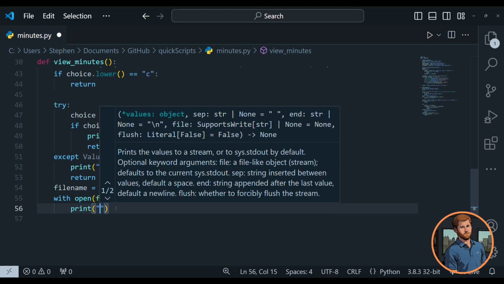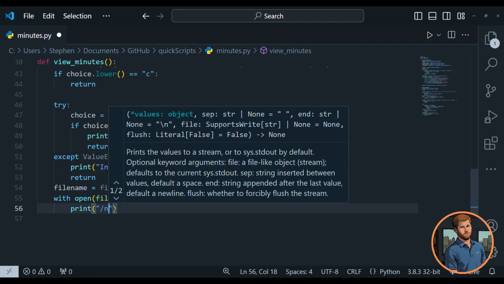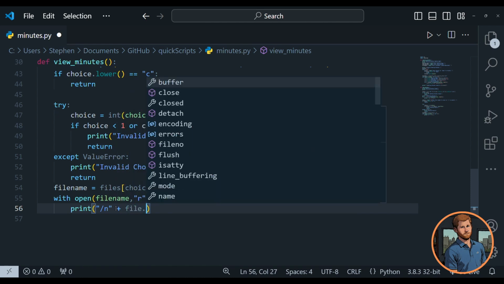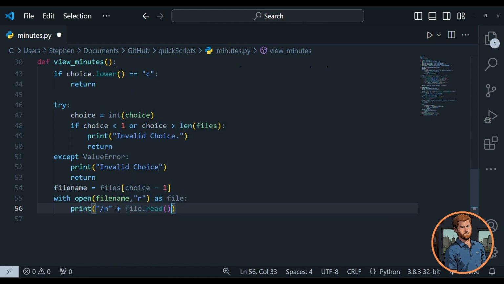print /n plus file dot read. So we'll drop a new line and then spit out everything that exists in that file.